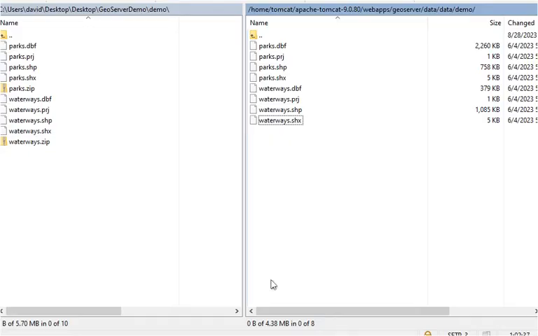Okay, so the first thing we need to do in order to create an ESRI store in GeoServer is to transfer our unzipped ESRI files to the server. The files need to be unzipped. It cannot process a zip file. It does need to contain all of the files from the ESRI package.